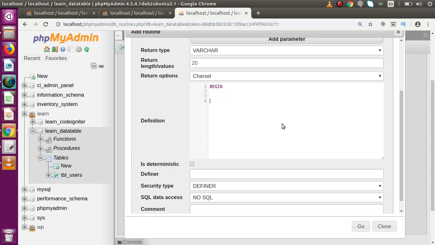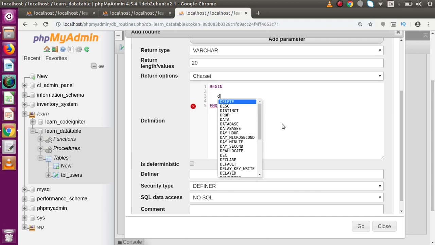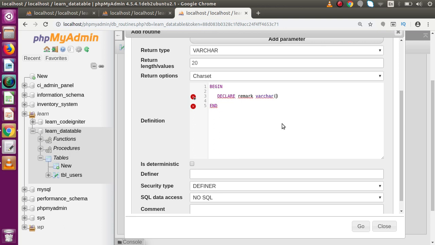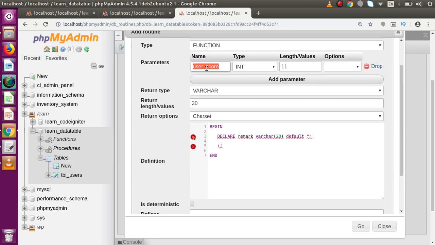So let's say begin, and inside this I am going to declare one variable. Declare remark, and it should be varchar with 20 characters. The default value should be empty. Now, the variable we have passed is user_score, so if user_score is less than 40, then we need to set remark equal to, let's say, failed. So this is the first.